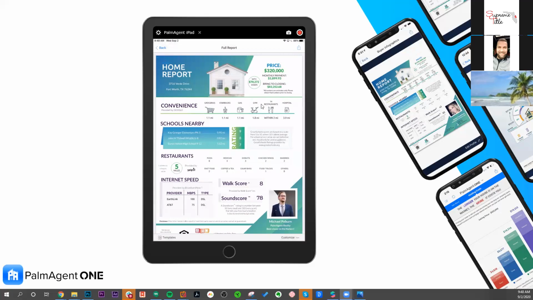So we've got convenience information from Google, how close that hospital or grocery store is, schools nearby and their ratings, restaurants within a 5-mile radius, and of course, internet speeds and walk score and sound score. So being able to say to that client, hey, I know you love cooking, that grocery store is not too far away. Those schools that you'll be enrolling your children in, they're amazing. They've got great ratings. Internet speed is so important, especially if this shows fiber internet available at that address.